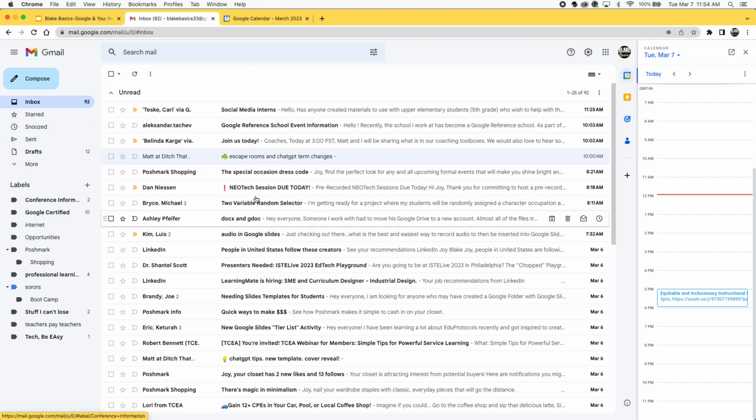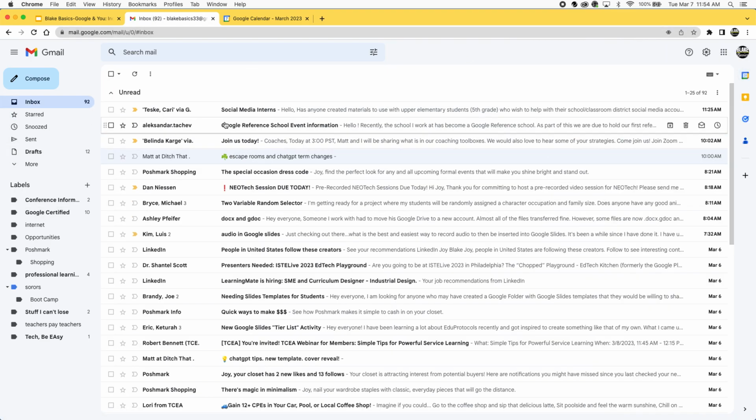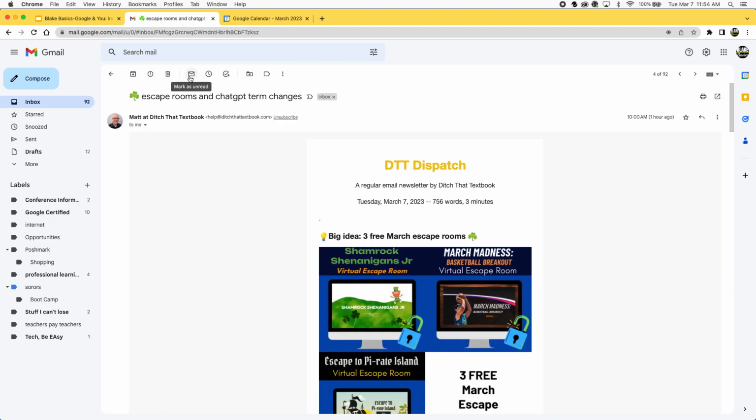So just briefly, we've already gone through some key components to save you time. The first one is star important emails or mark them as important. When you have an email open, report them as spam if that's what they are. And then if you want to remind yourself to read it again, mark it as unread. Click on the snooze to get to it later, or just add it to your task. And most importantly, organize yourself by using these labels. It does help and it does save time.